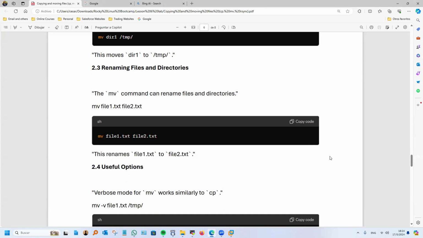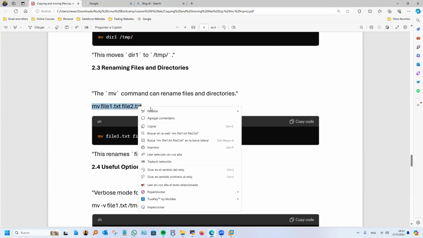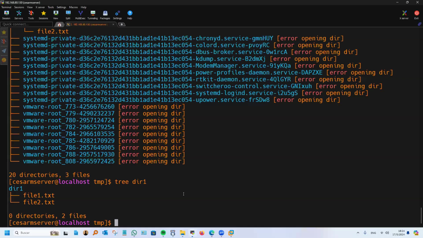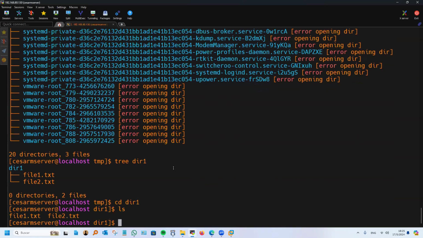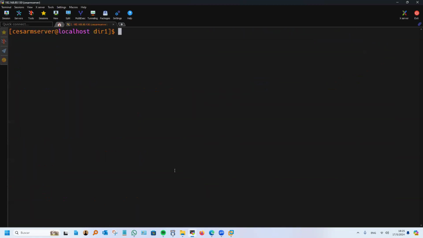Move is also used to do a rename. So we're going to rename file1 with file2. Let's do this command and see what happens. Let's go ahead and do it right now. cd and then dir1. We are there. At this moment, let me just clear the screen. We have file1 and file2.